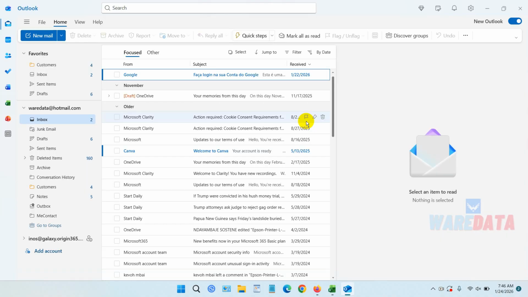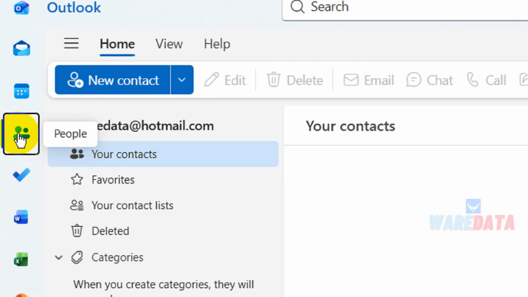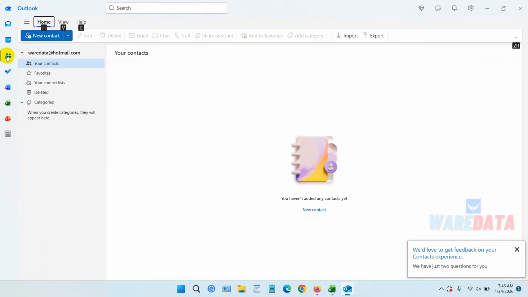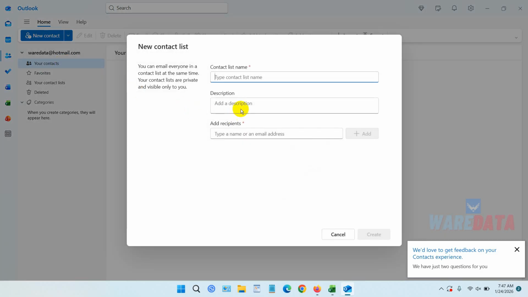Then in here, you can go to the contact or people here. Just click this menu. Okay, I will show you here. And then you can create new. Okay, in here to create group, you can just select new contact list. Okay, not new contact. Just click new contact list, and this is your group name.